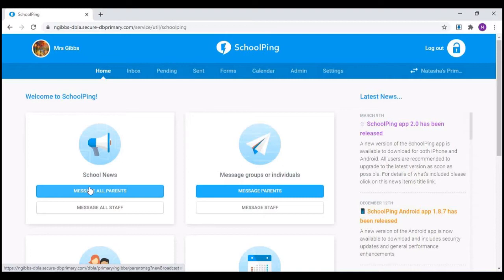So once you've logged in, this is the screen you will see. You've got your home, your inbox. That is your personal messages you've been sent as a member of staff. Pending messages, ones that are saved and scheduled. We'll cover all of these afterwards, so don't worry. Sent messages, you'll have a record of everything that's been sent. The forms feature, the calendar feature, some admin, and then your personal settings.